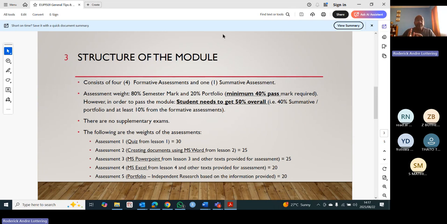There are no supplementary exams in this module because it is continuous evaluation, and your mark is made up of all these 5 assessments. Since we don't have an exam, there cannot be a supplementary exam either. As for the weight of the various assessments, assessment 1 is based on lesson 1 and counts out of 30.